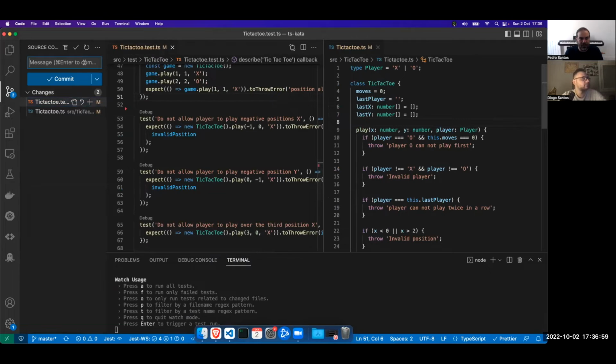It's a refactor. Right. So what did we do? Think about what we did. We introduce type player and remove redundant tests.